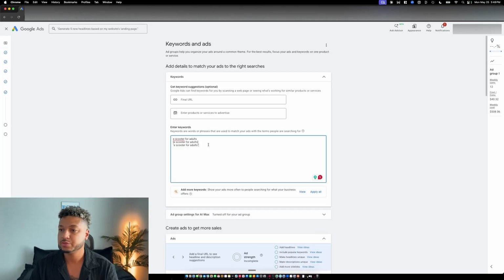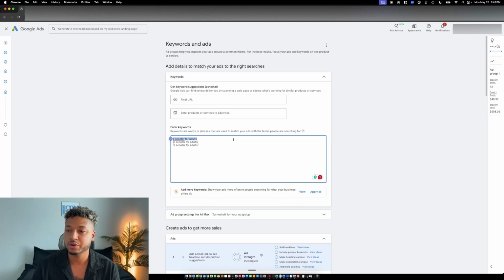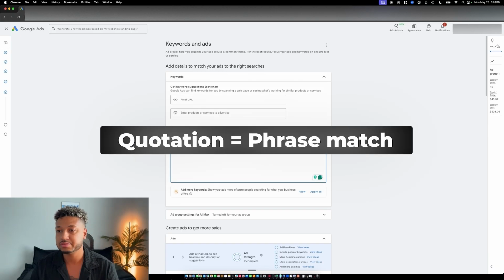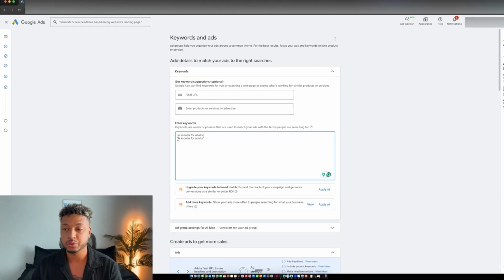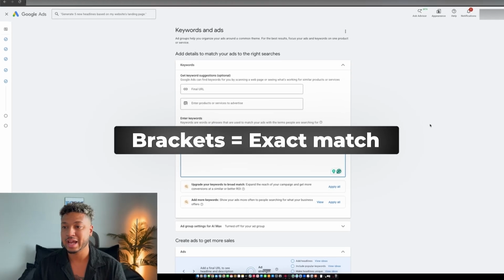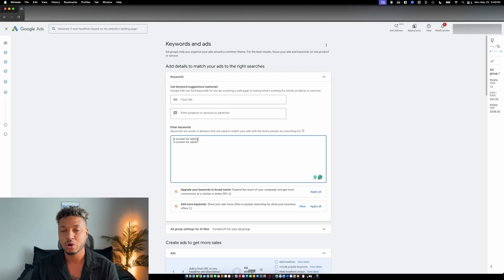There's 3 ways we can do this. We can do a broad search, which basically means any tail end keywords can be added. So if somebody was searching for red e-scooter for adults, or they had any of these keywords inside the search, you're going to pop up. But to get more specific, we want to have the brackets and then we have the quotations. So quotations means it's a phrase match. So if somebody was searching e-scooter for adults in blue, you would pop up. Or we have the brackets, which is an exact match. So somebody has to search for e-scooter for adults specifically, or you won't pop up.